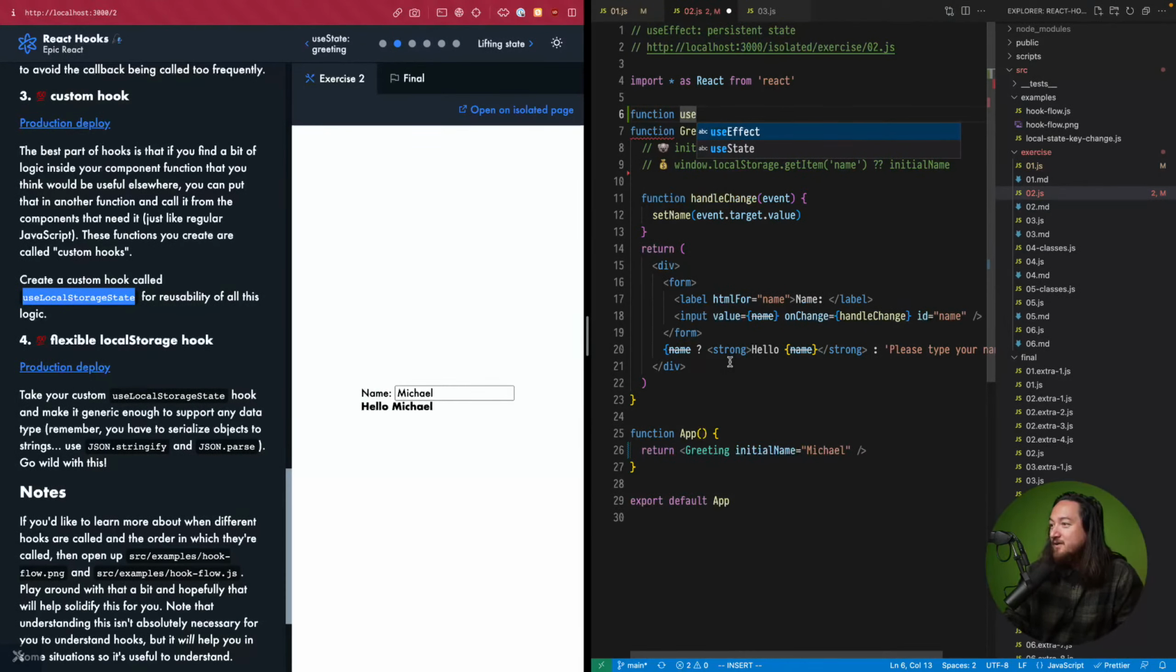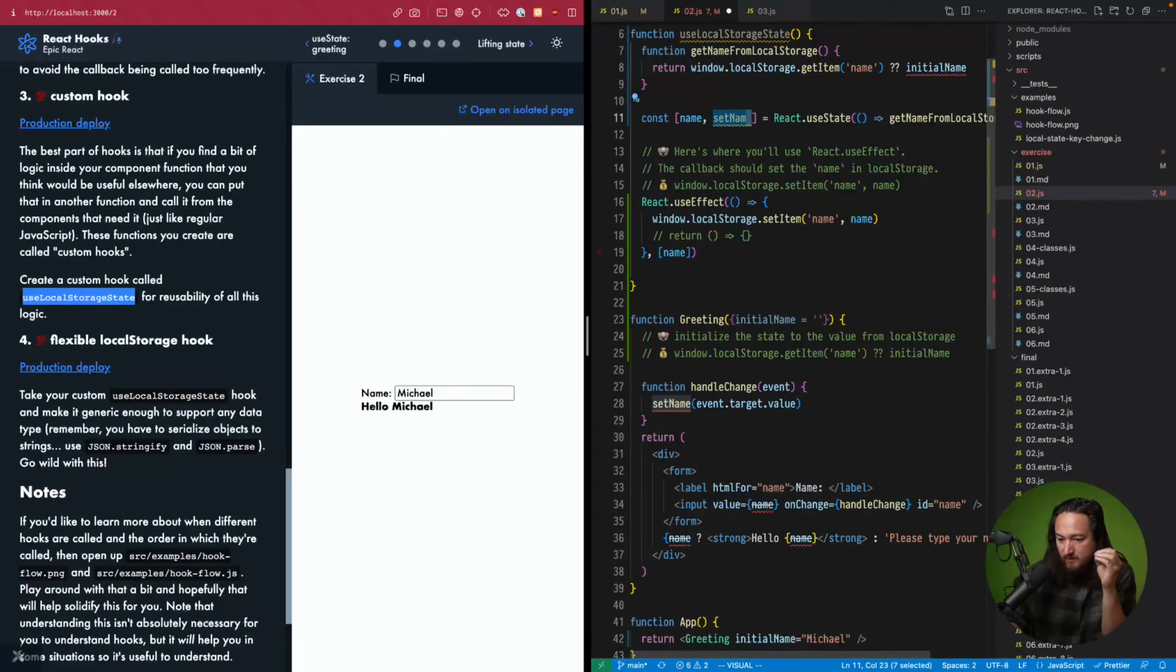Okay, now we have this setName. In our event handler, we have this setName function. And so we're going to need to return that from here. So let's focus on that as well.